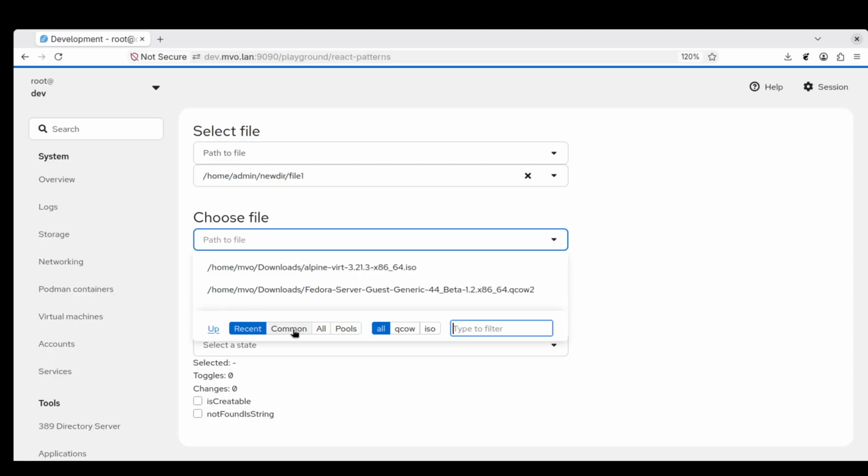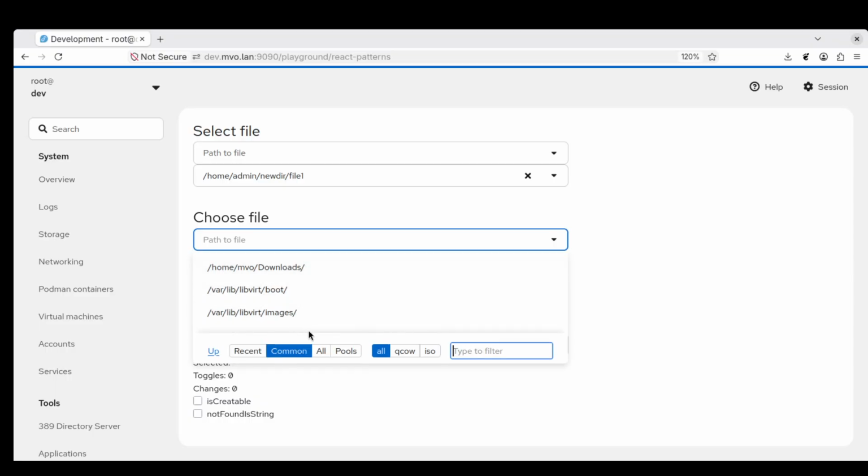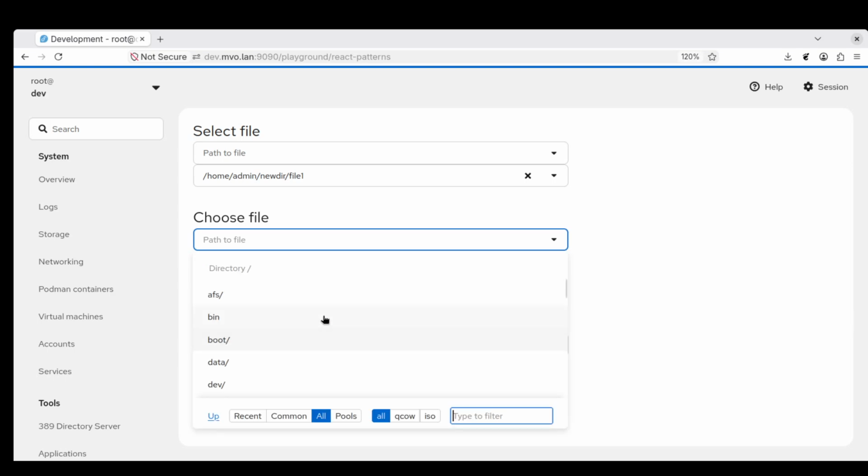Yeah, we have the recent, common, all, and pools tabs down here. Recent gives you a list of files. Common would give you a different list of files based on the system configuration. And all gives you the whole file system. And now you see it tells you here in the header where you are in this file system, and you can start browsing if you like.